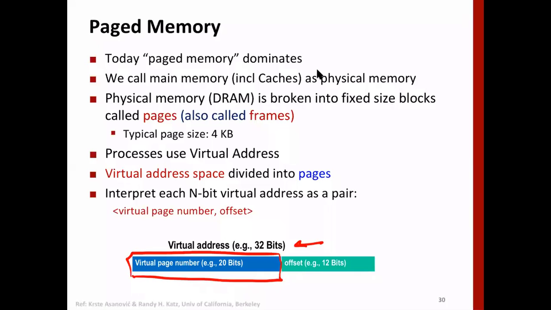So when we say 2 raised to power 20 pages, each one of these pages will be represented by the 20 bits that are here. Within that page, because we use a byte addressable machine, each byte in the page is given by this offset number. All right, is it clear? Any doubt? Can you repeat one more time?